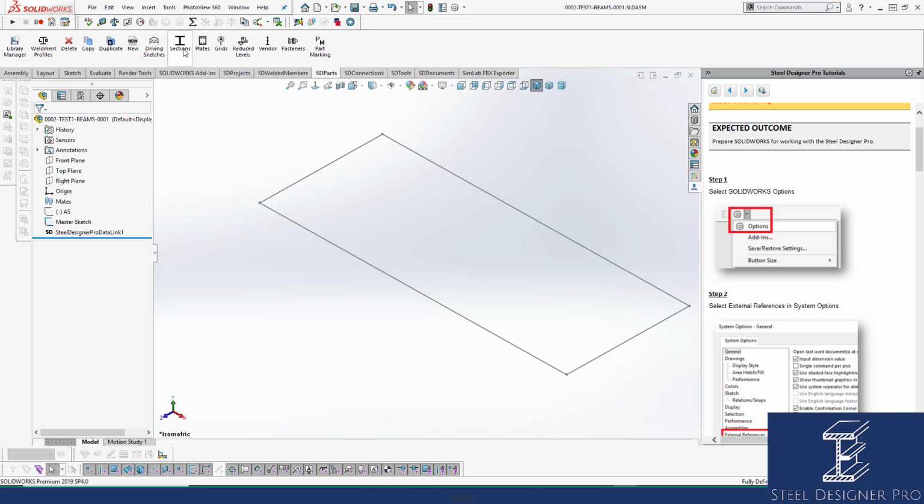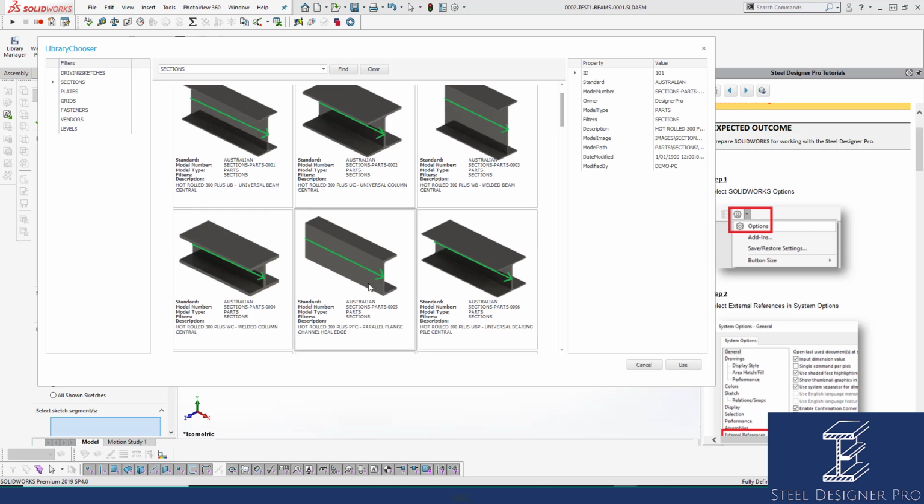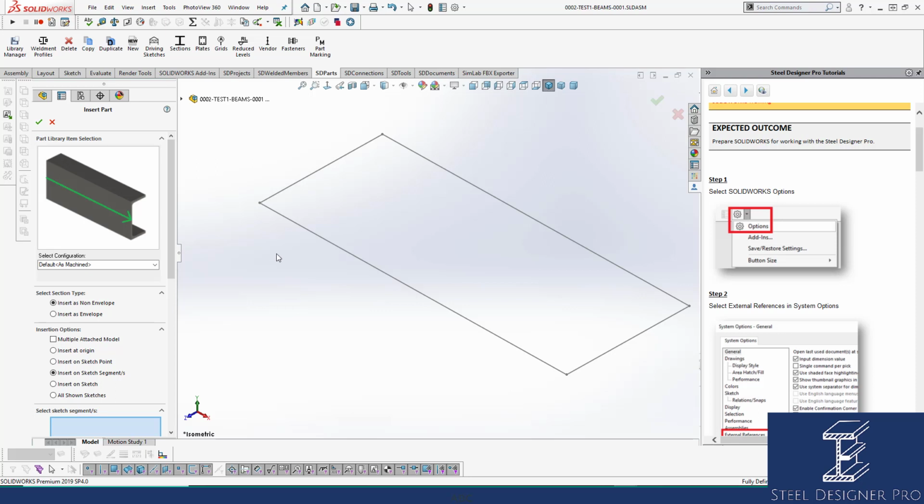Now I hit Control S, sections. Select a section from the library. I happen to have a PFC in the library. I'm going to select the sketch to insert it on.